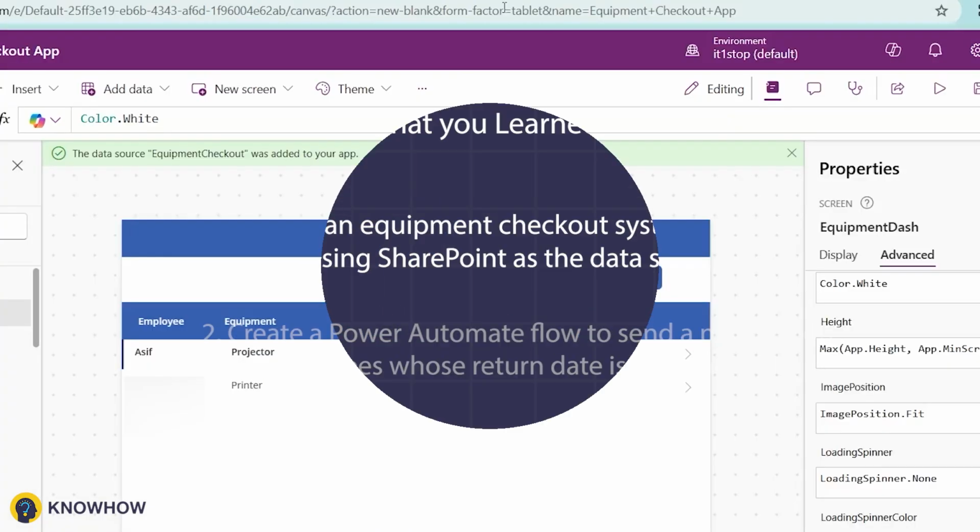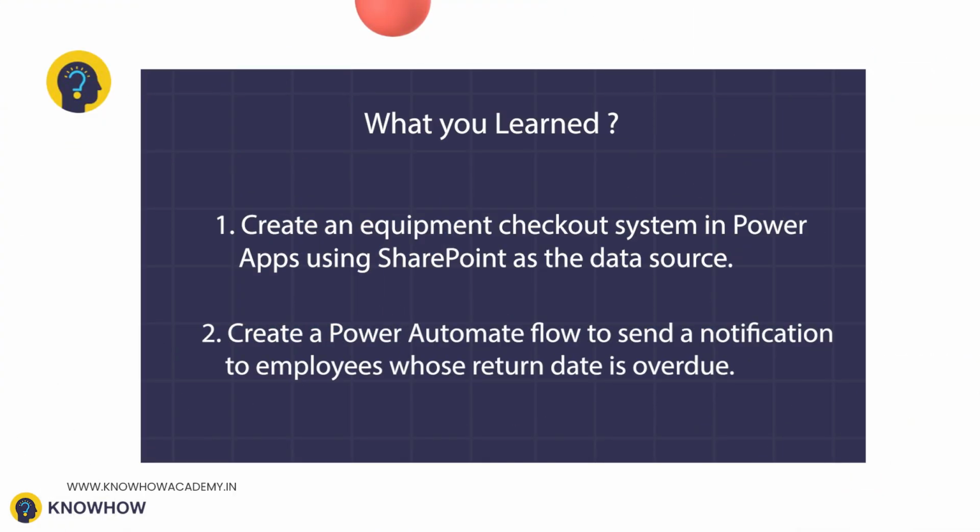So in this video, we learned how to create an equipment checkout app in your PowerApps. Then we use the visibility condition in our form for both edit and add. Then we created a Power Automate flow to send the email notification to the employees whose equipment return date is overdue.